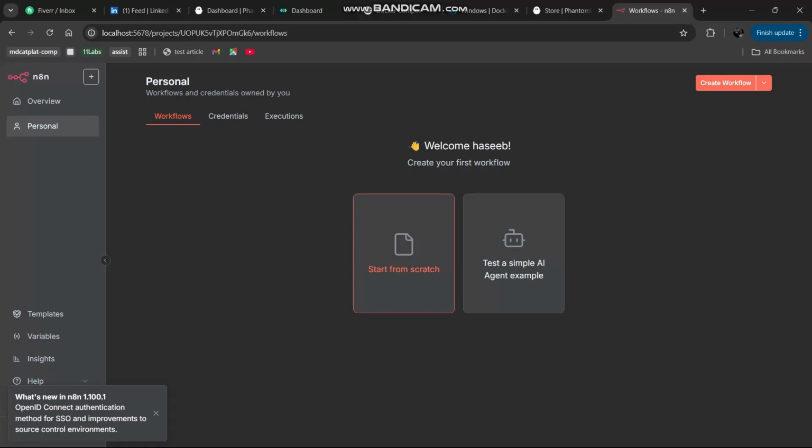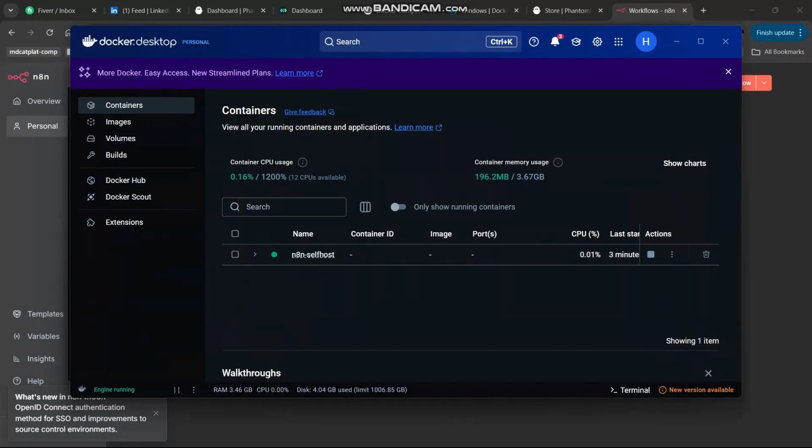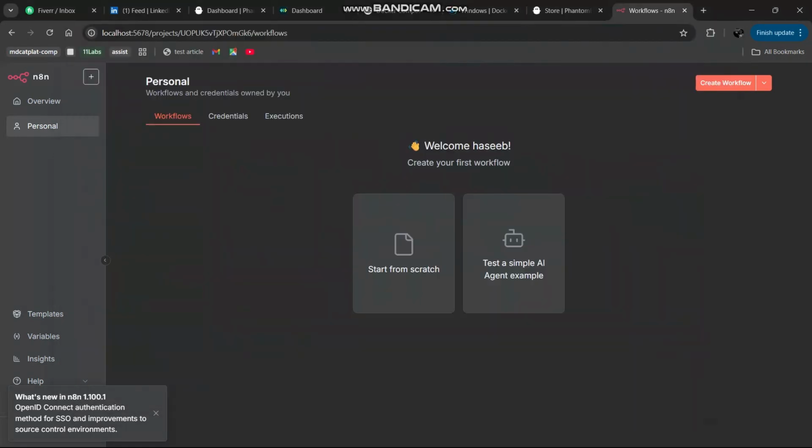And whenever you want to close it, just go back and write here docker compose down, and then you can also close your Docker Desktop. Now you're good to go.